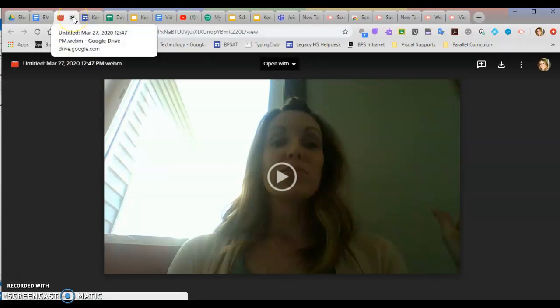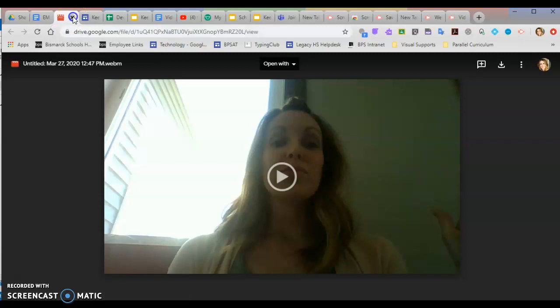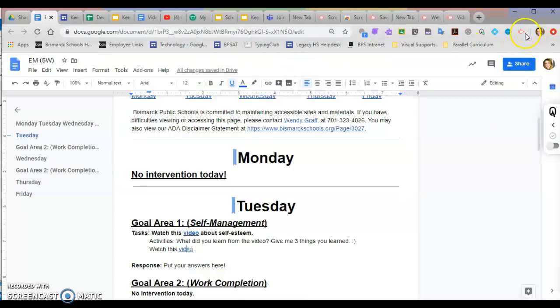Okay, so that's 3 different ways that you could use the extension Screencastify to be able to video yourself so that students can see you. And there's lots of different ways, lots of different options. I've seen teachers doing it to read books. I've seen teachers doing it for calendar. I've seen teachers doing it just to explain this distance learning thing.